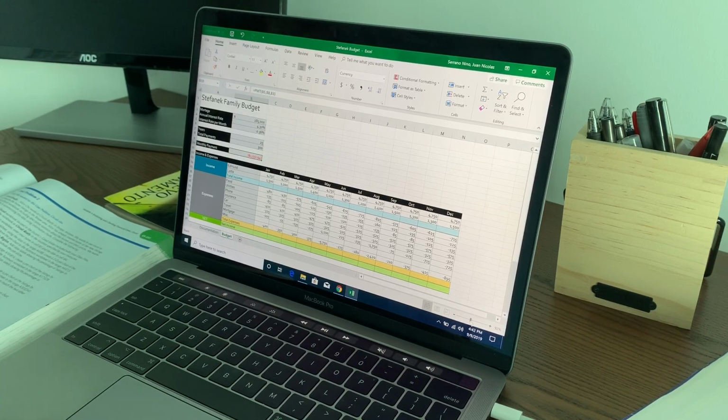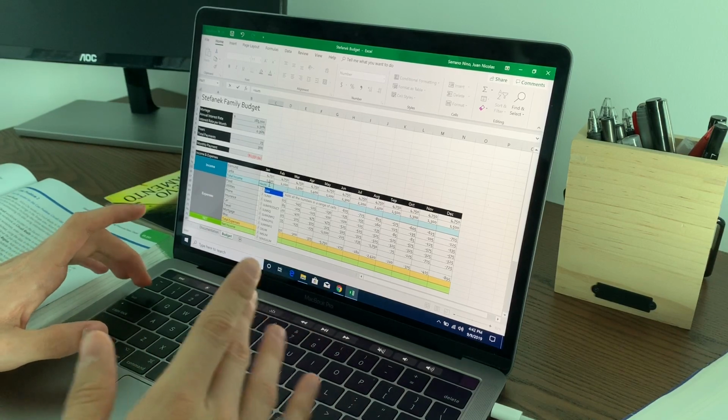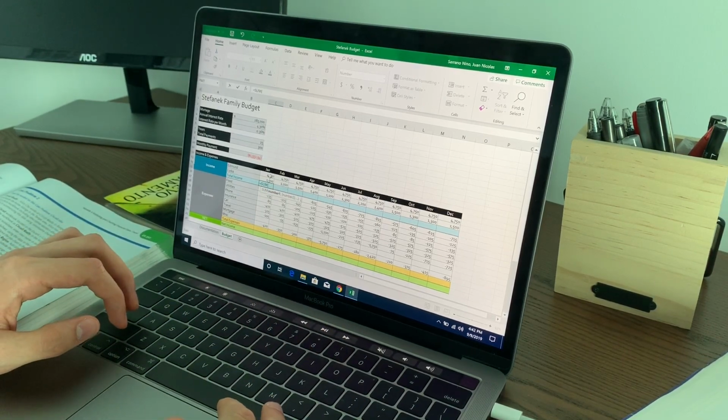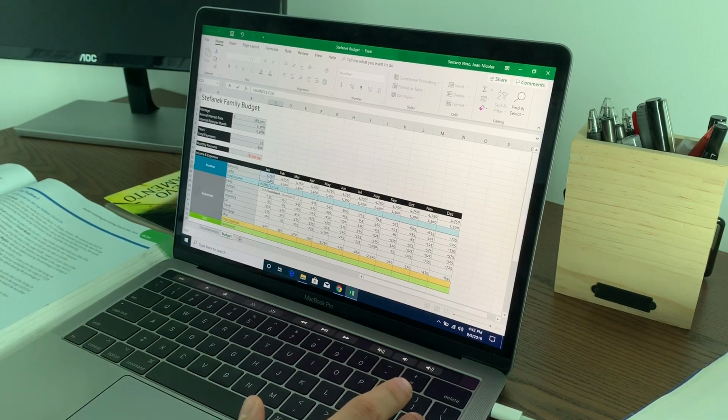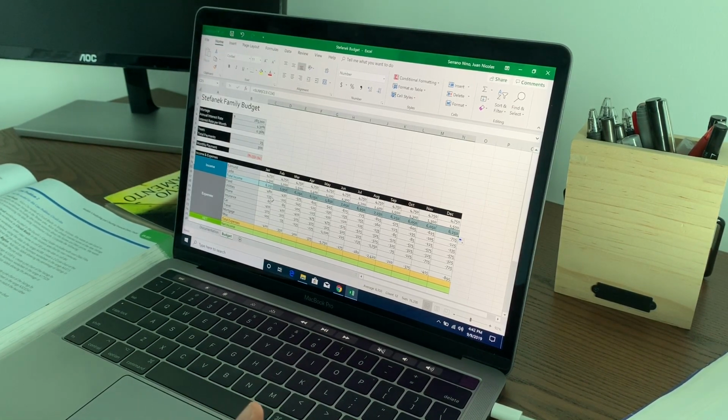Number 5 says, in the range C15 to N15, calculate the total income from Edmund and Lydia's monthly salaries. So we would just use the sum function to add these two values, Edmund's and Lydia's income for January, and then do the same thing for all of the months of the year. After that, number 6, in the range C22 to N22, use an absolute reference to insert the monthly mortgage payment you calculated in cell B10.